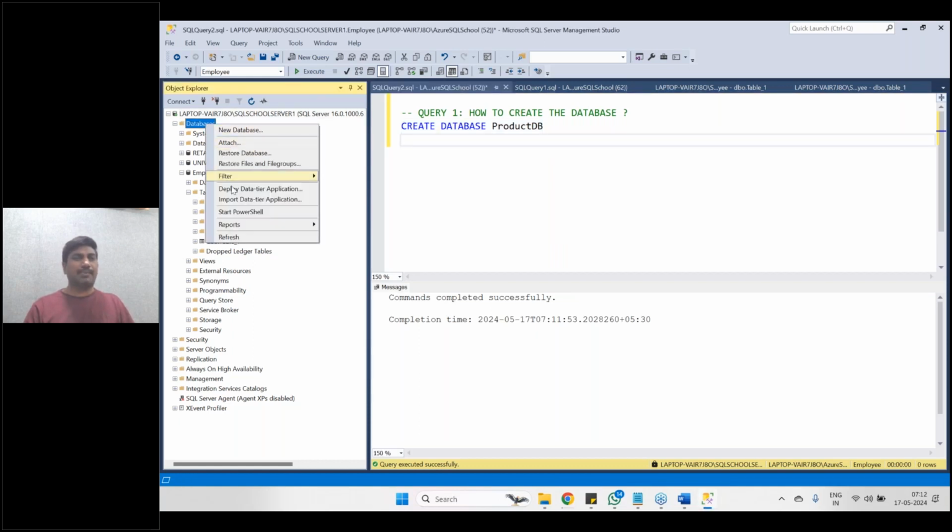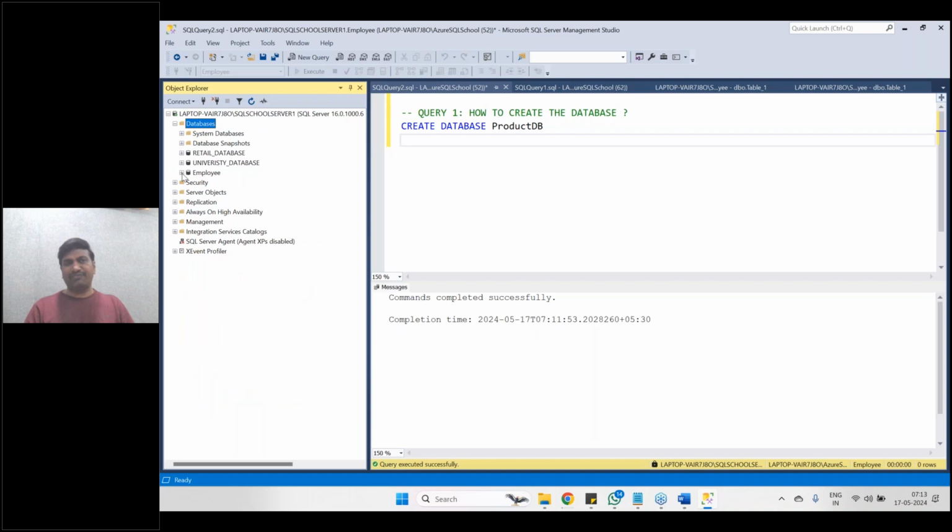Right click databases, refresh. Why refresh? You may ask me, we didn't do it earlier, why do it now? If I don't refresh it, I don't see the database here. See there? That product DB is not available in the list, right? The moment I refresh, then I see the database, in alphabetical order. Are we getting it, please?